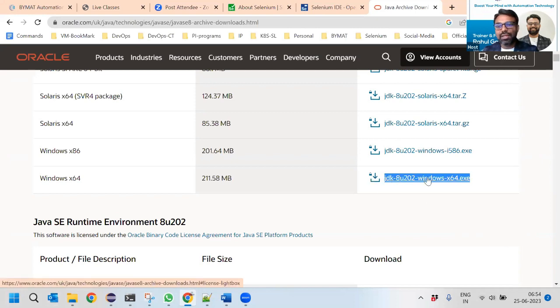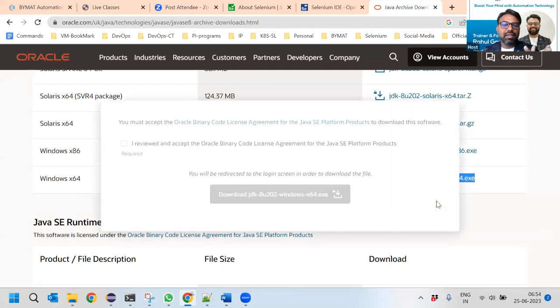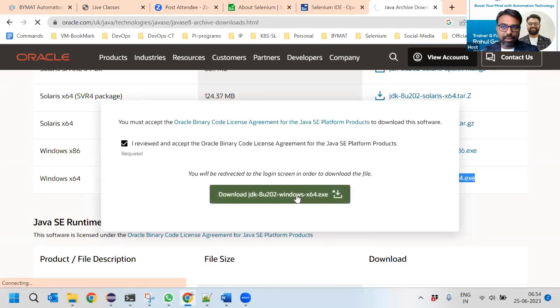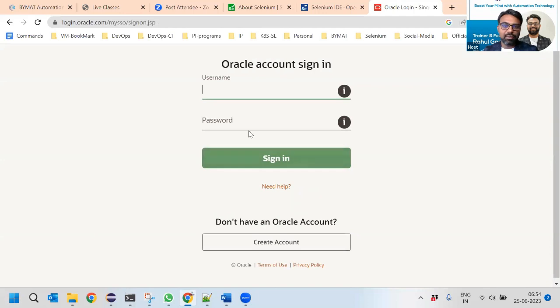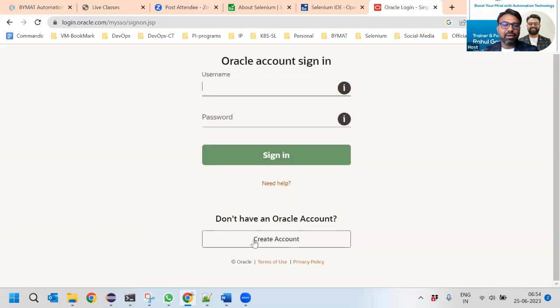So go for this 64-bit operating system. Download this exe file and then just say next, next, next, and it will do it. You need to create an account here. Let me see whether it is going to download or asking me something. Yeah, it's going to ask you for the account. So you can just create your account. It's pretty straightforward, using your email address and the password.